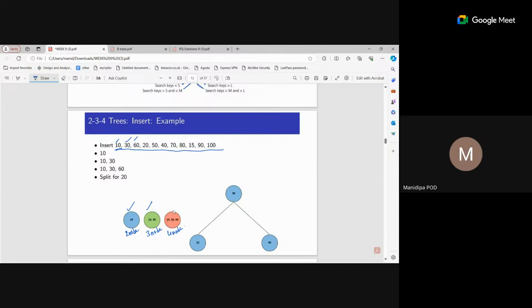Now, whenever we encounter a 4-node, that is, now this is a 4-node, we always follow the early splitting strategy. Early splitting strategy is what? Whenever you see a 4-node, you split that node. Whenever we split a node, the middle element will go one step higher, one level up. All the elements to the left of the middle element will go to its left subtree, and all the elements to the right of the middle element will go to its right subtree.